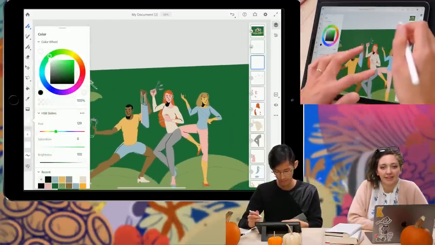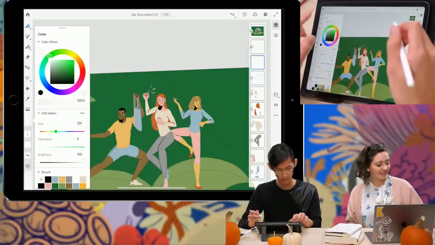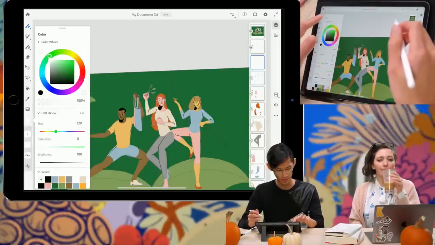Ooh, using the color picker. This is new. So I'm just picking a white. It's easier to strike all the way top.